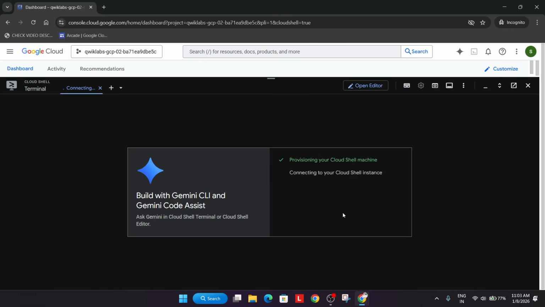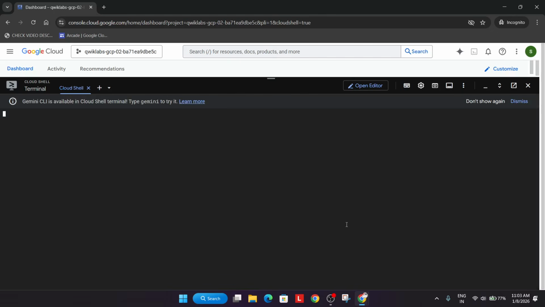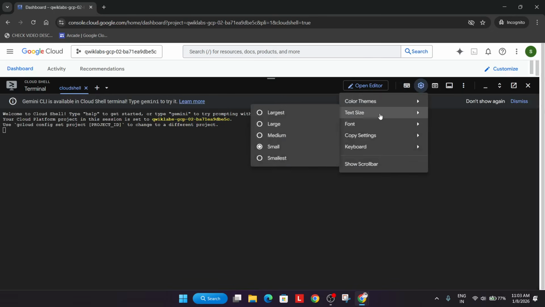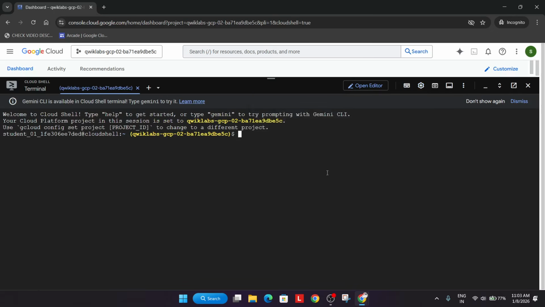As of now, if you are participating in January, wait for the facilitator program to start, then only complete the skill badges. Now let me increase the text size.